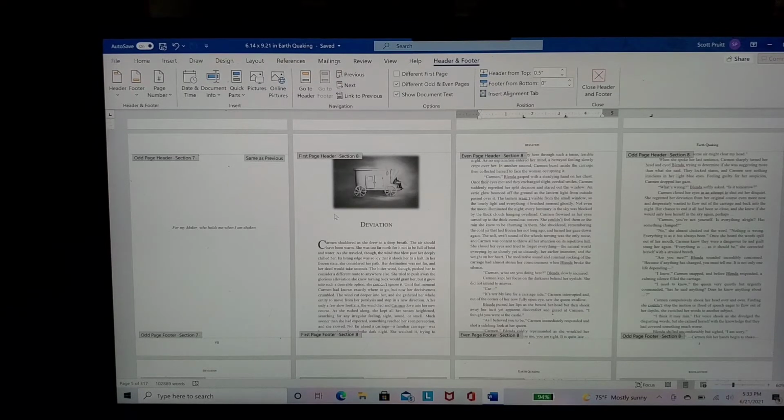So let's see. I have a blank page after my dedication page there. So I need to put in that blank page. I don't know why it's gone, but it is. So, let's see.